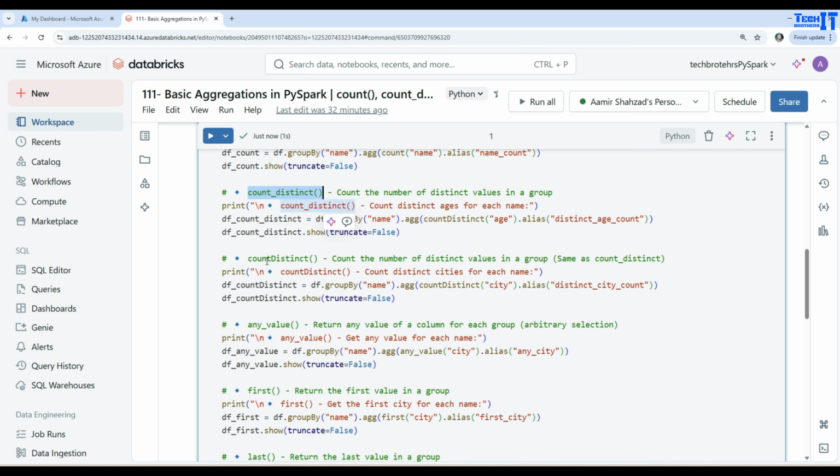Now we are going to go to the countDistinct. There is no underscore here, and this counts the number of distinct values in the group, same as count underscore distinct. No big deal. It's going to return us the same records. So here I'm creating a new data frame, df count distinct, from the original data frame, group by name column, aggregate on a count distinct on city. Right here, instead of age we are going for city.